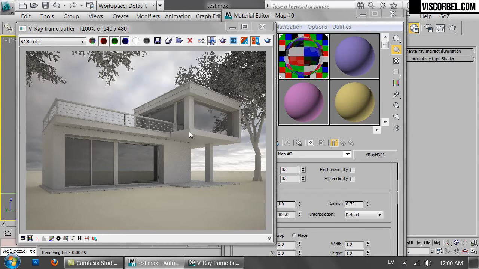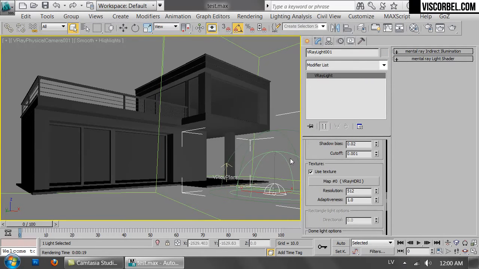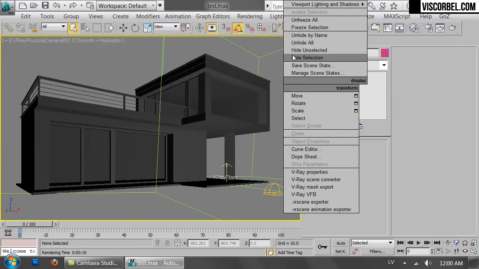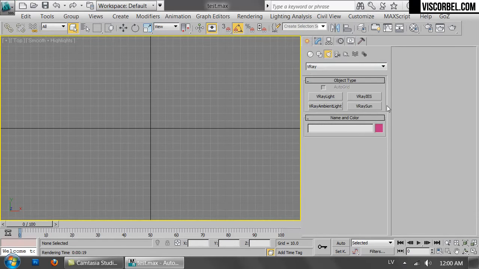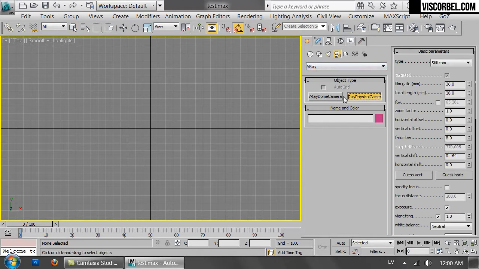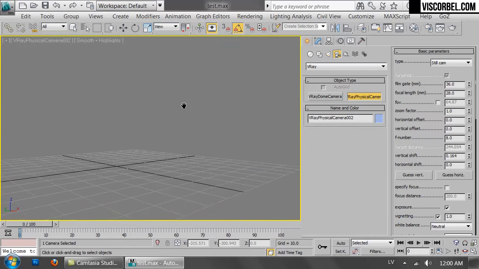Or you can add a V-Ray sunlight for more precise control over the shadows. I'm going to show you how to do that. So the first step is hiding everything. So just hide unselected and go to the top viewport. And now we're gonna create another V-Ray camera. Doesn't matter how you position it, just create a camera and press C to enter the camera view.